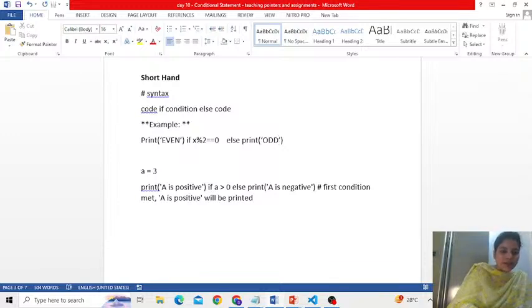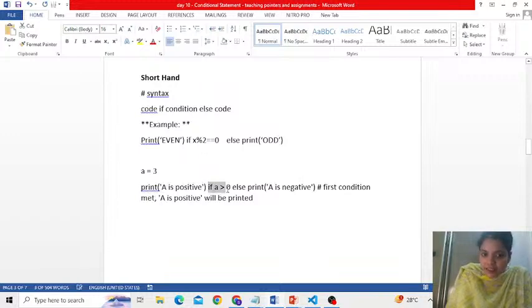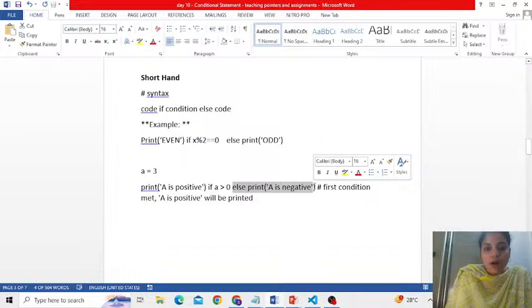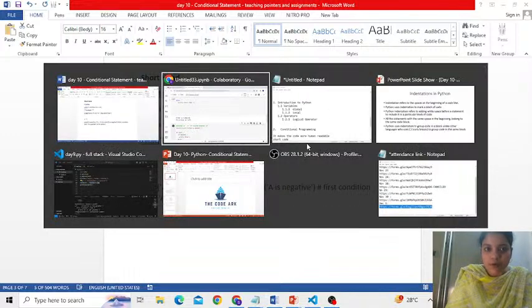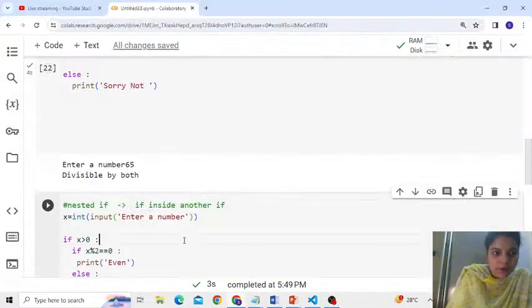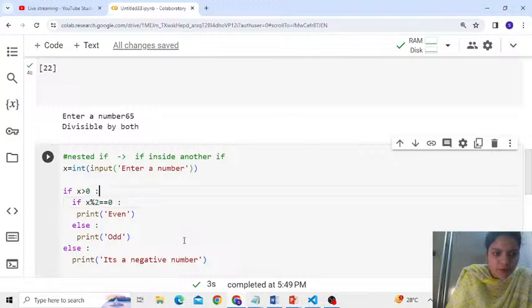Please acknowledge to me in the chat section, are you understanding? So print A is positive if A is greater than 0, otherwise print A is negative. Let us test both of this code one by one. Let me work in a new cell or let me work here.